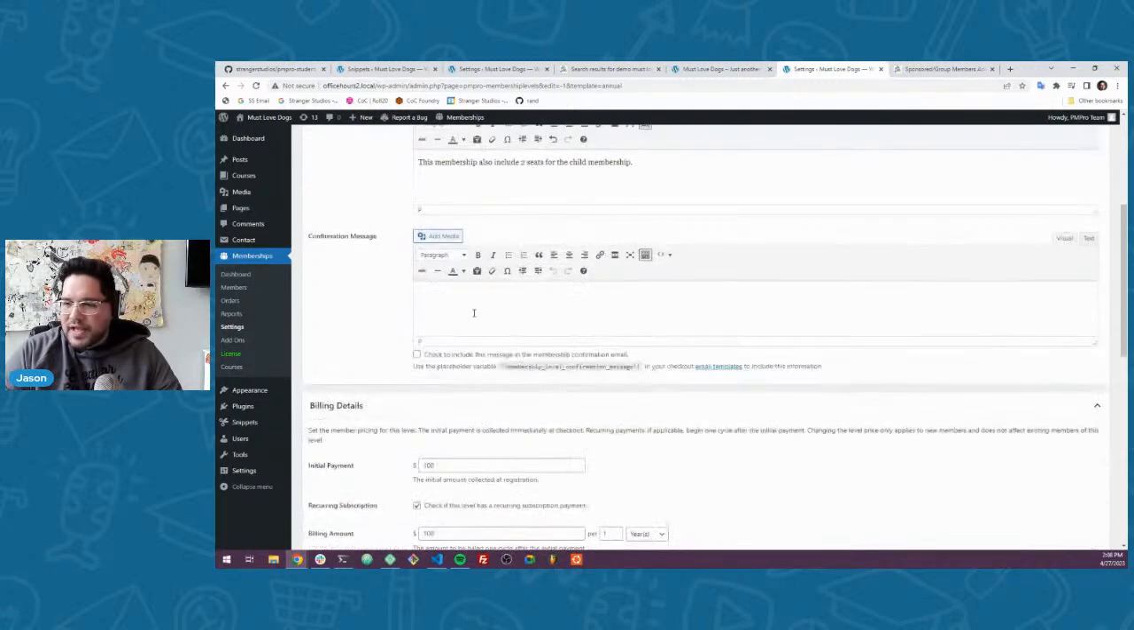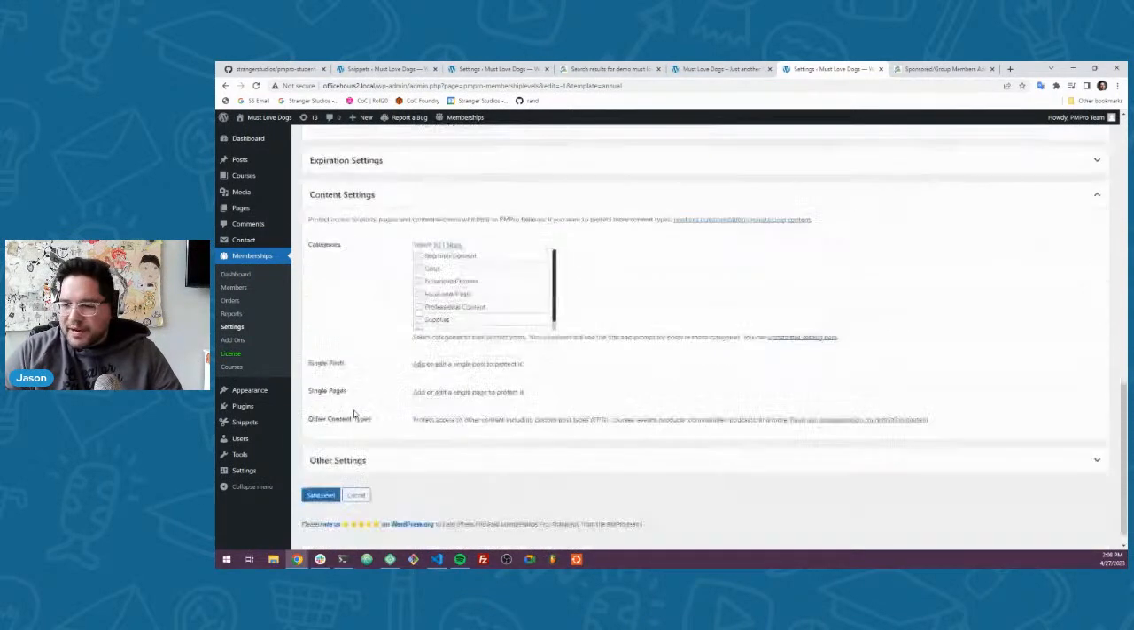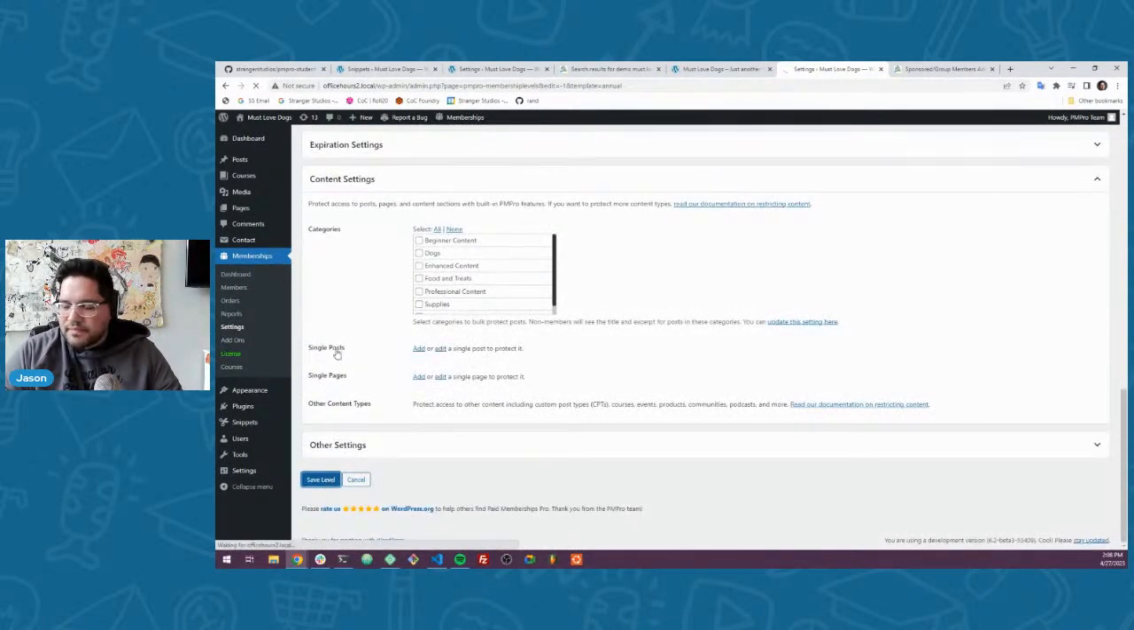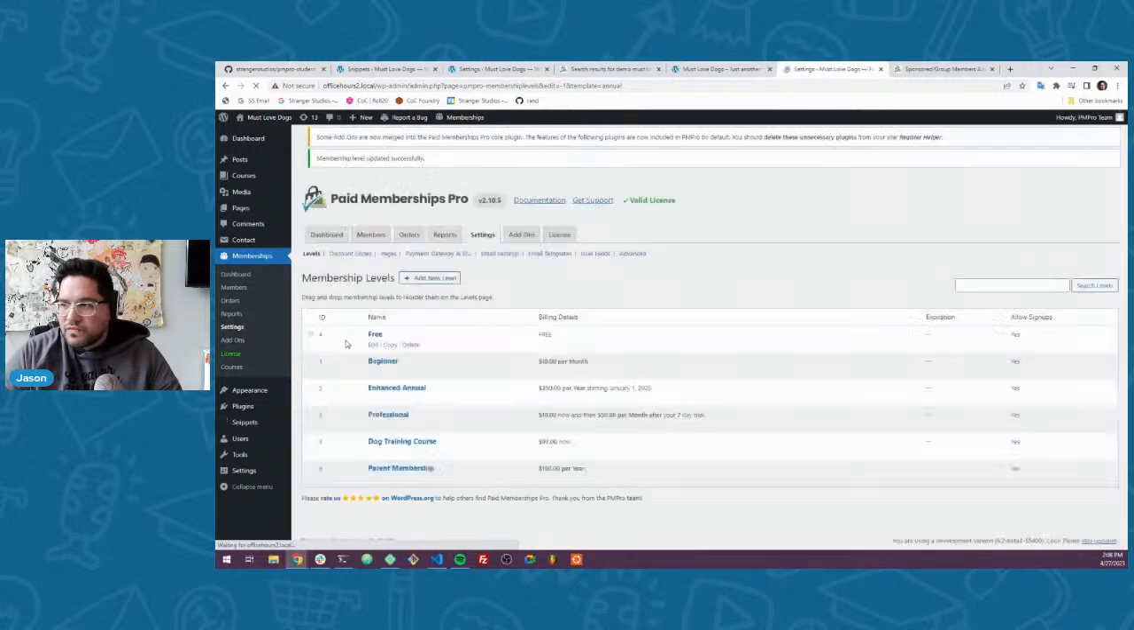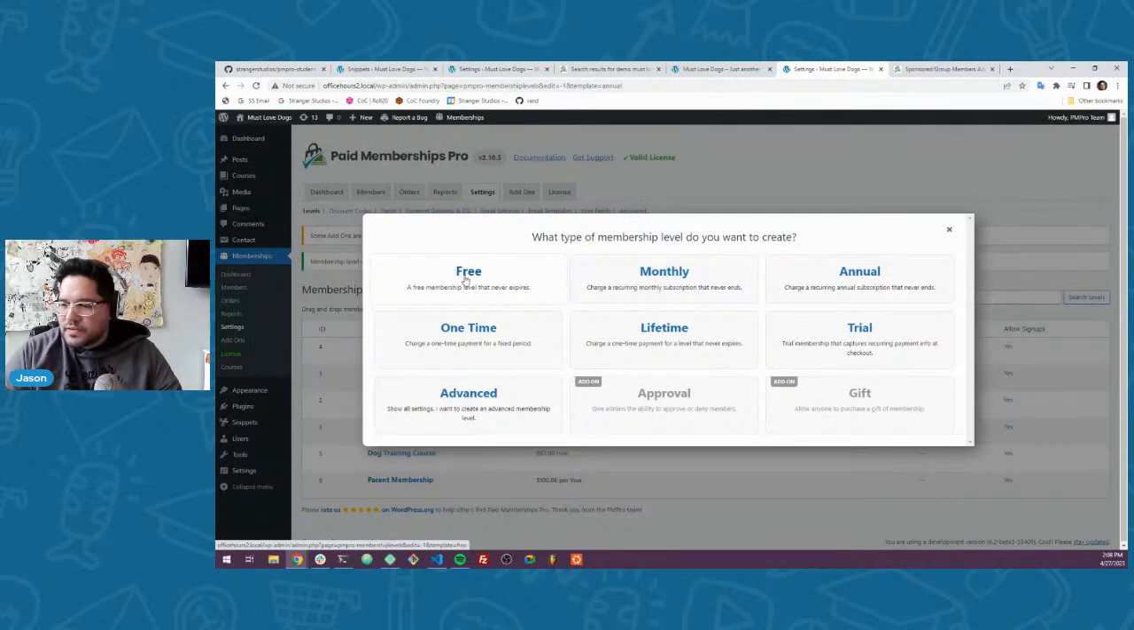Okay, so I'll leave the confirmation message for now, and this is a $100 a month parent plan, and I'll just save that level, and then I'll make the child membership. So let me see here. One thing we'll do is make the child membership free for now.